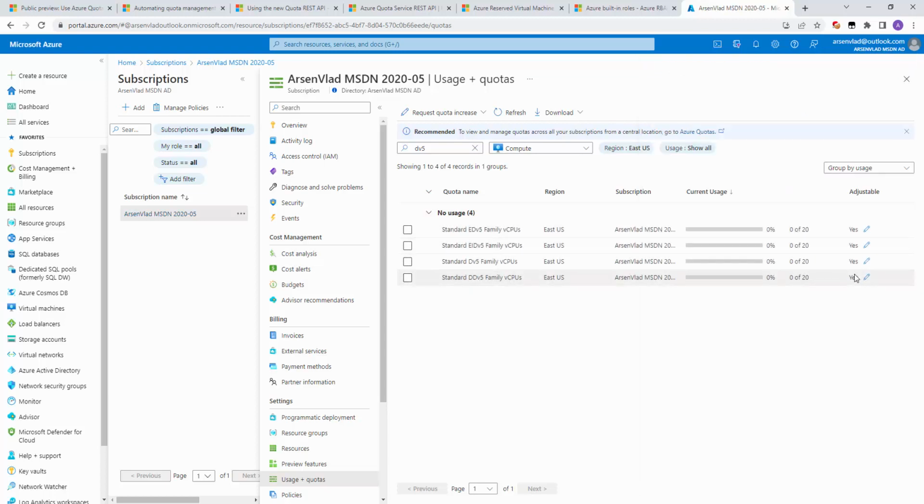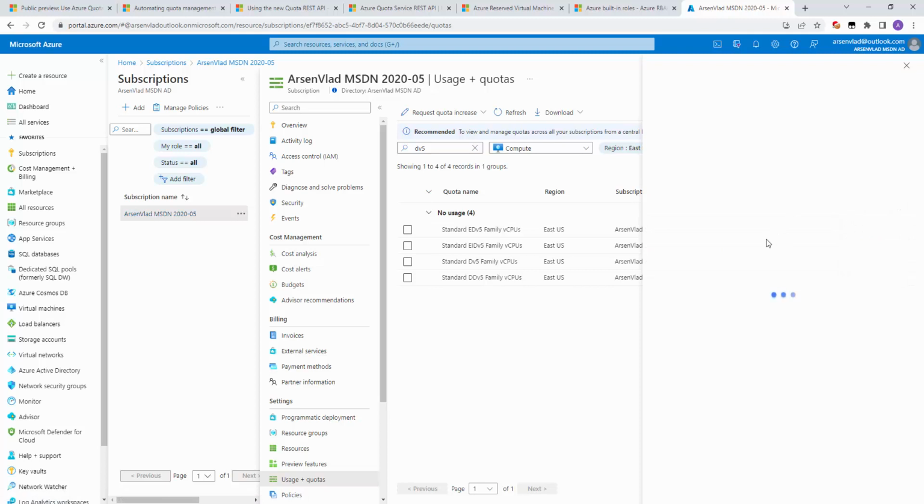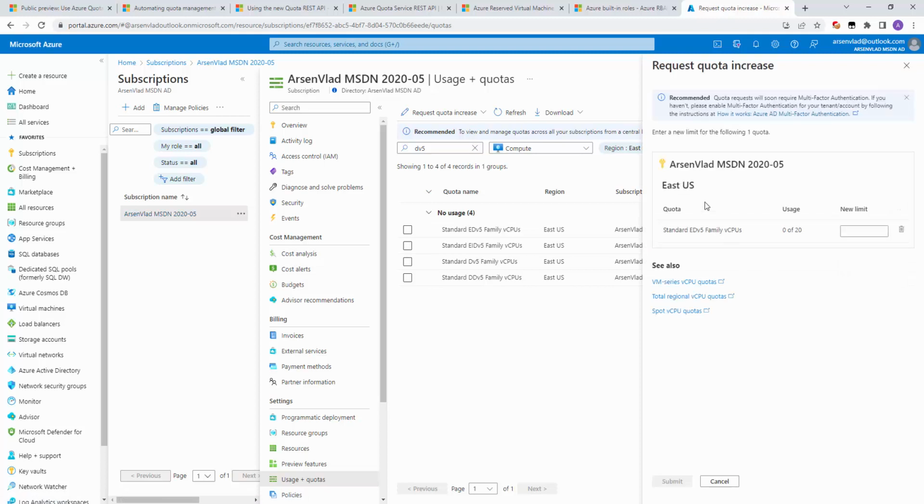Okay, but I could request the increase. And once that increase is requested, if it's possible to process it automatically, it will process it. And if it's not, it will tell me to open a support ticket. And you can actually see the message about the quota requests will soon require multi-factor authentication to prevent abuse. So this is relatively new, this part.